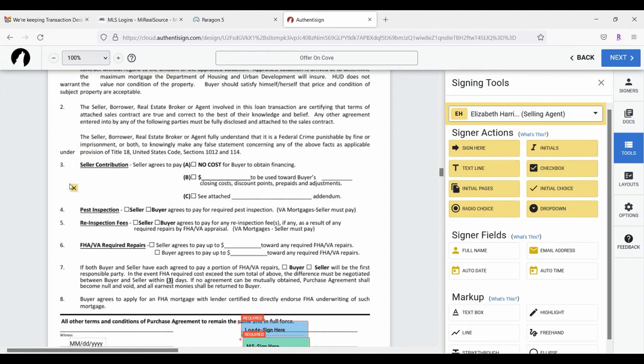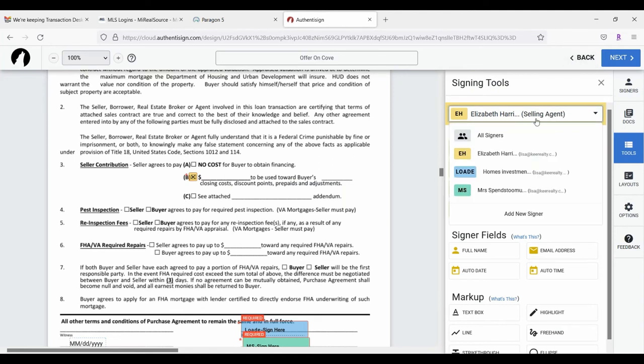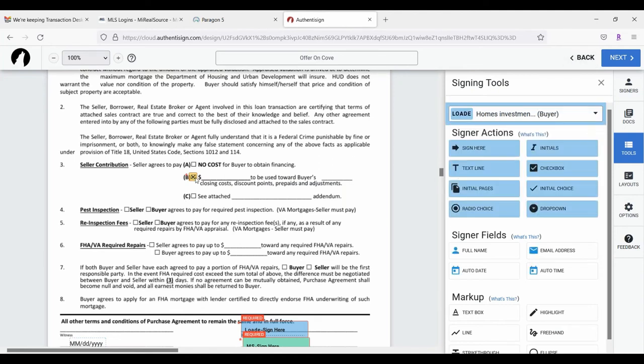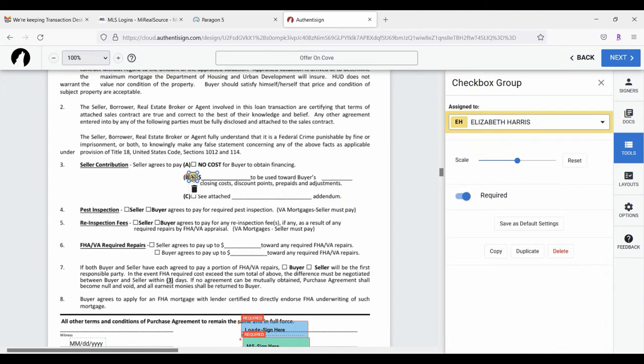So for example, I want the seller to give us some kind of concessions. So I select and put it here by B, and then I'm going to change it to Mr. Buyer because he's going to be the first signer, so you can see it. I'm going to click on this and change it. When you add a box, if you need to change it to someone else's name, just highlight it and it gives you an option to switch it. So now I've got it set to him.